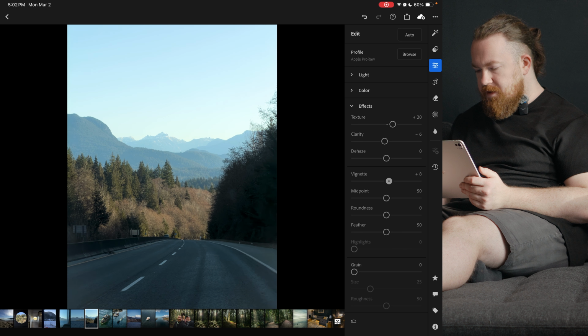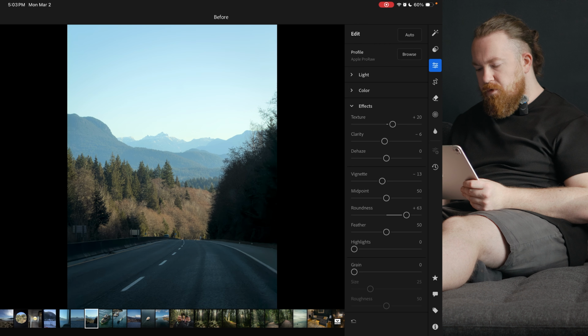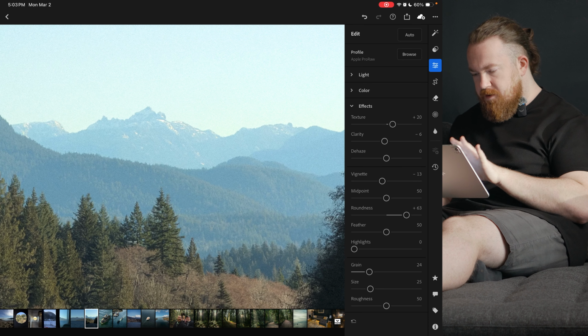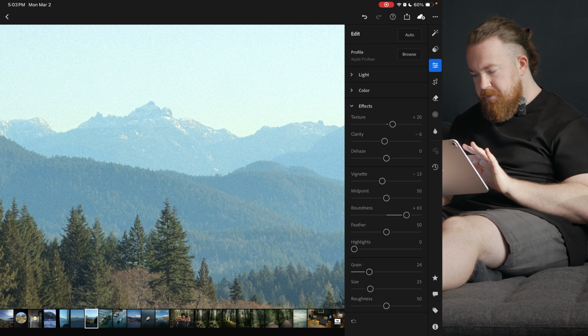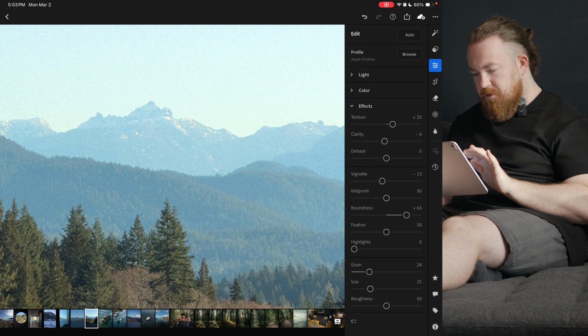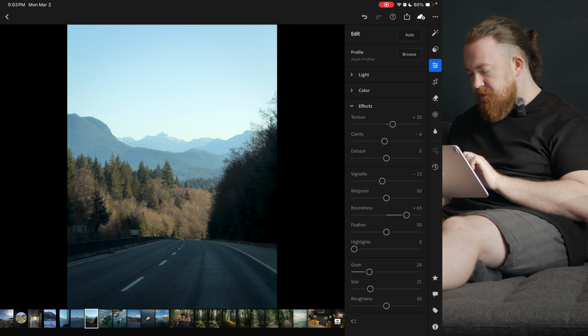You can add a vignette, that will help a bit, but I don't want to end up overdoing it on the sky. And luckily it doesn't seem to be affecting it too much, but it brings in some darkness on the foreground, which isn't too bad. Grain, I like throwing in a bit of grain here. The image itself is pretty clean, so the grain adds a bit of texture, especially with all of the sky.